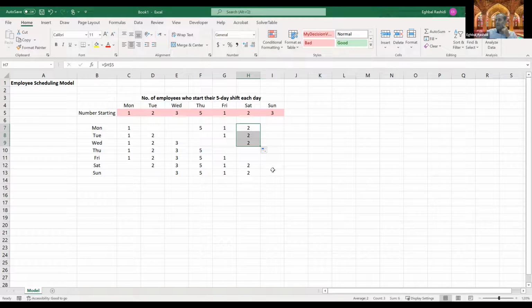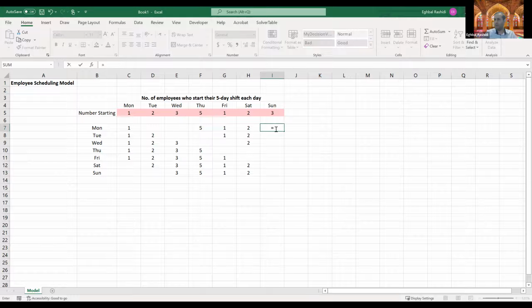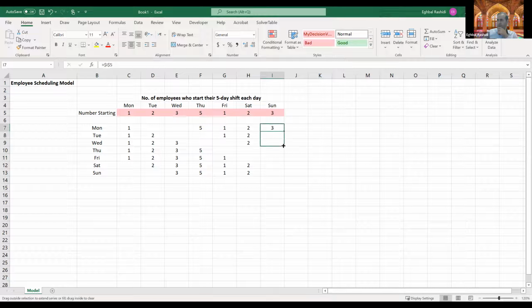Okay. So for Sunday, I'm going to put it to this value, and I'm going to use absolute cell reference. I'm going to drag it down here, and also on Sunday.